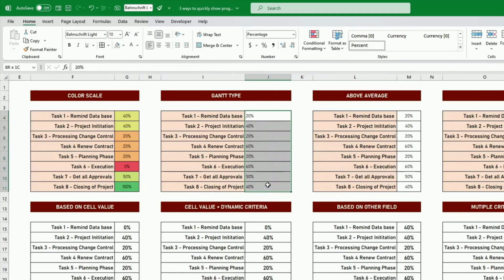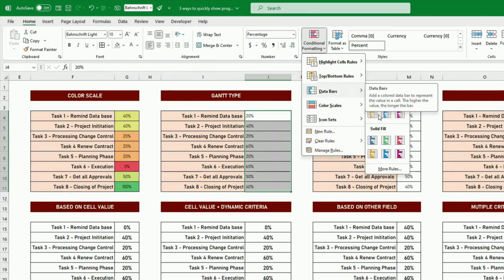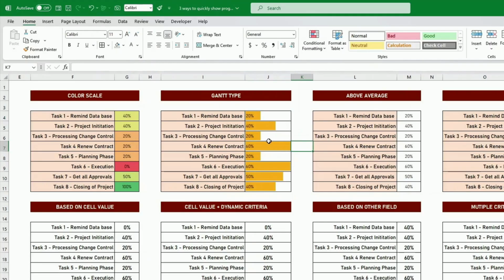Another way to format is to show bars. So it's a Gantt type. You select all your data, you go under conditional formatting, and you use data bars. And here, it shows you the longest bar for the longest percentage.